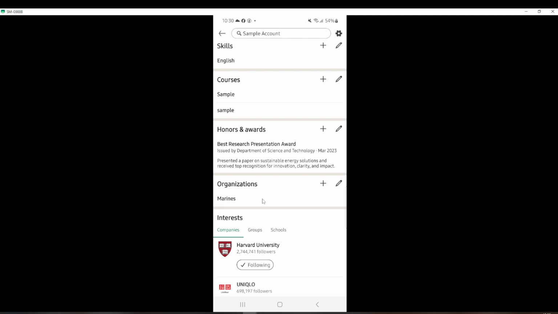And that's it, a quick, simple way to showcase your affiliations directly from your phone, making your profile more complete and easier for people to understand your professional involvement.